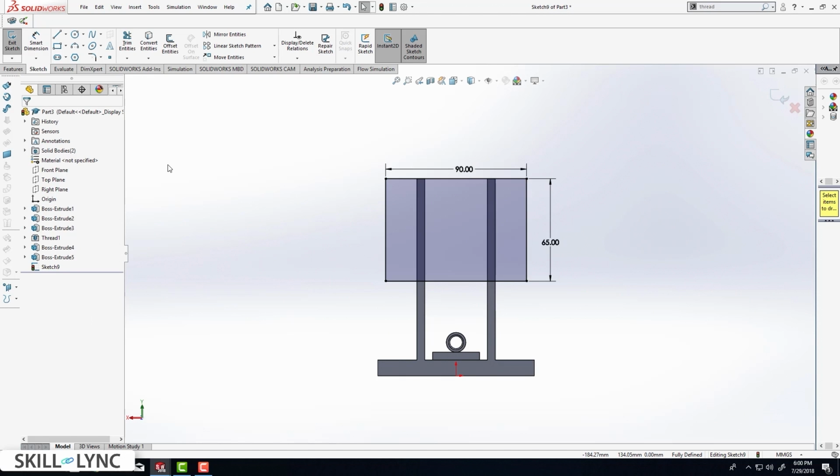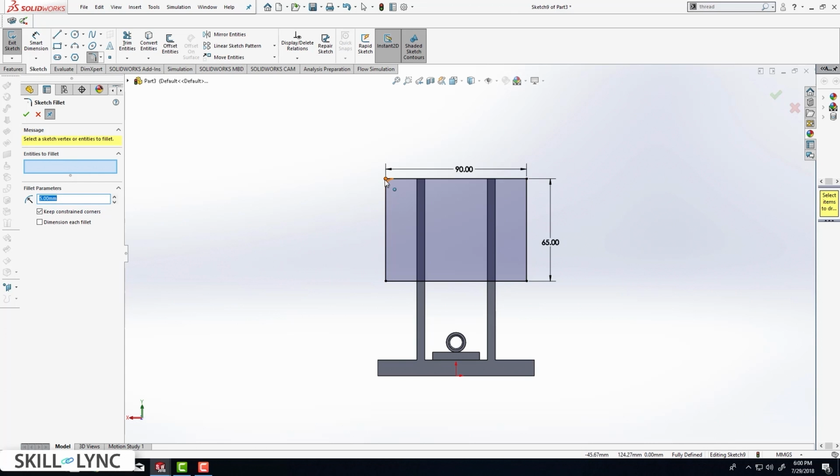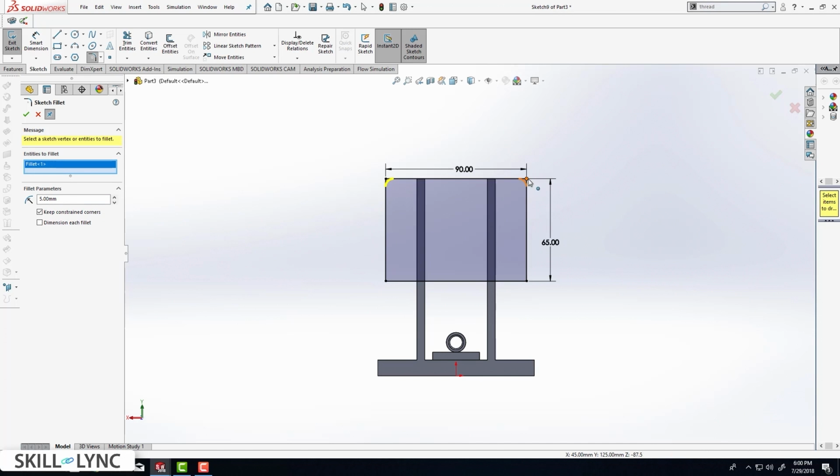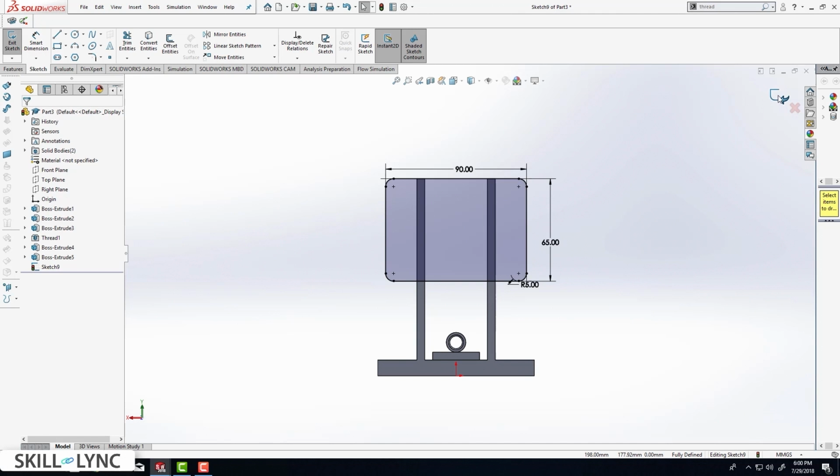So now we are going to apply a fillet to this sketch. So click on fillet and our fillet is going to have a radius of 5 millimeters. Make sure that you select all the 4 corners of the rectangle that we just created and hit OK, and our fillet is going to appear. So everything is fully defined. So let's exit the sketch right now.